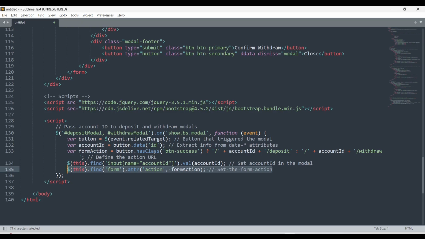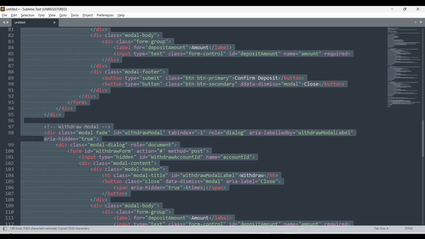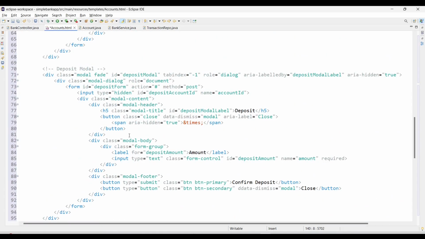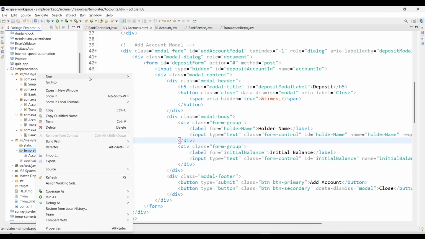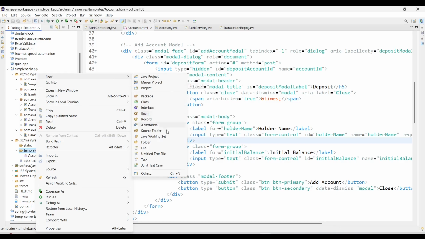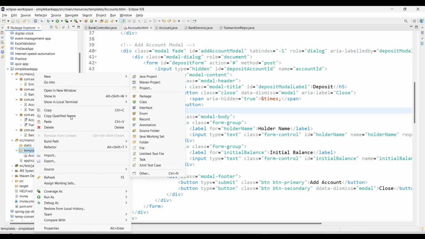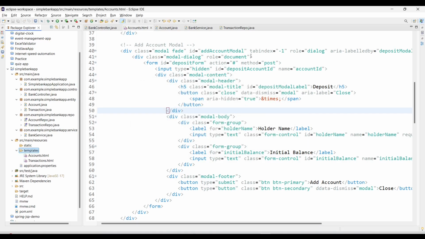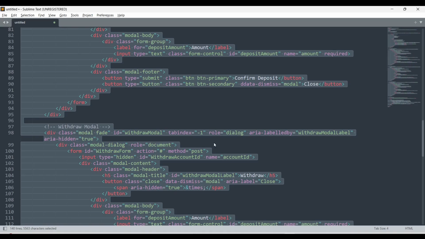So this is what we needed to do in our accounts.html. So let's quickly copy this and come back to Eclipse and paste everything here, and we are good. Now we also need another Thymeleaf page, which is your transactions page. So quickly create that. I'll use a shortcut, so I'll copy this accounts.html page, paste it here, and name it transactions.html.